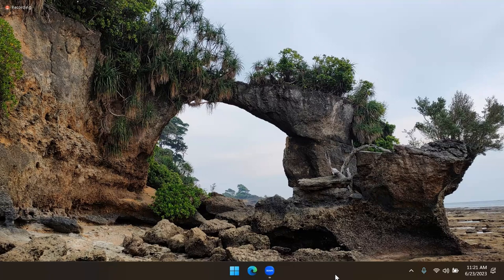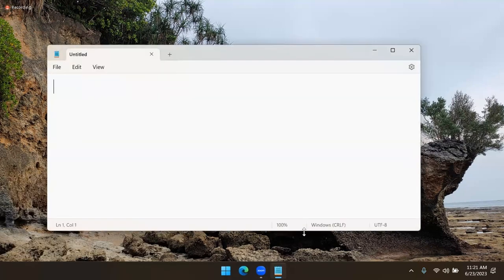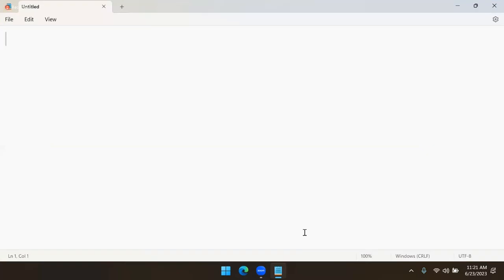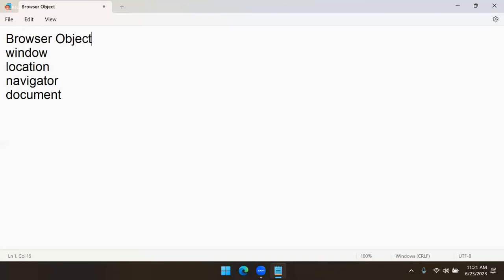Good morning, everyone. So last session, we learned about all events and window objects. In window objects, we learned about window, location, navigator, document. These are the browser objects. We learned about window, location, navigator, and all.